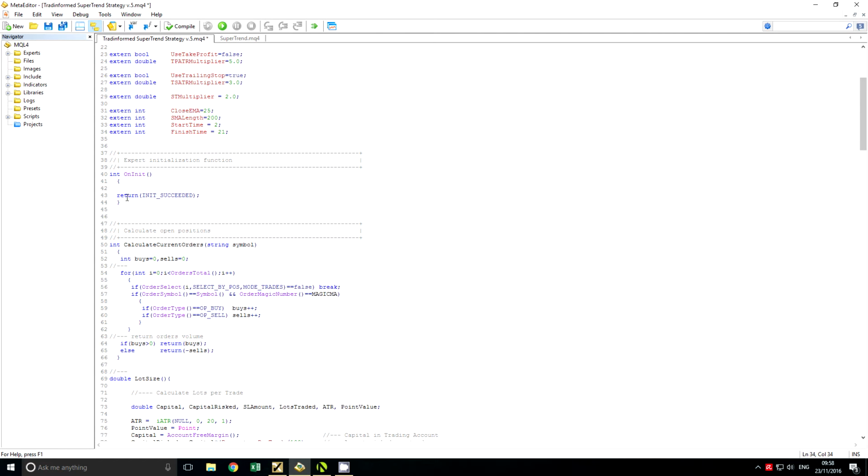Okay, so we've got nothing here in our initialization function. This is for anything you want to happen when the expert is first applied to the chart, but we're not asking it to do anything in particular here.